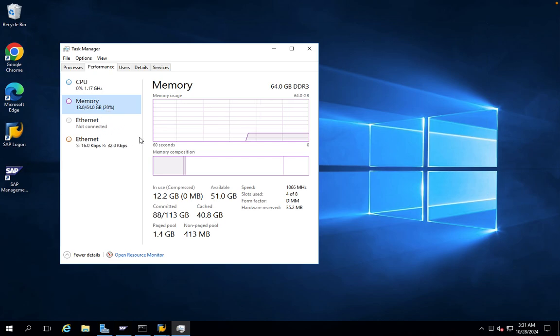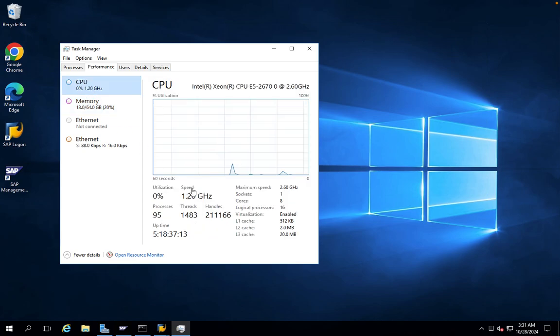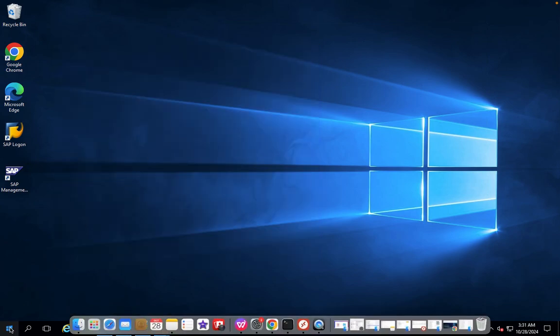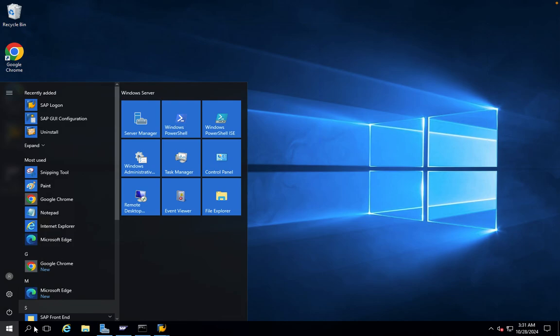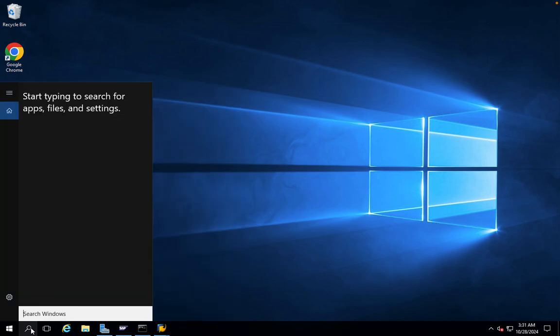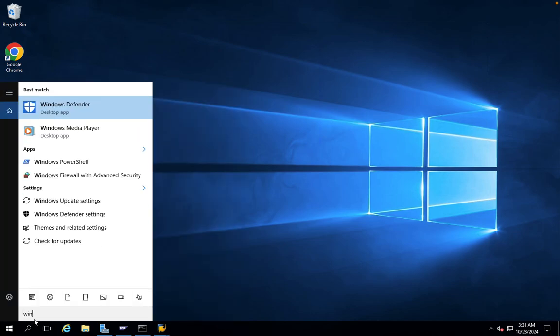64 GB of RAM is running on this server, and for the CPU we are having 95 processes, 8 cores and 16 logical processors here. Then it cannot be installed on a normal Windows operating system. It will be running on Windows Server.